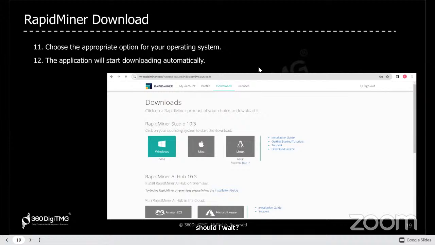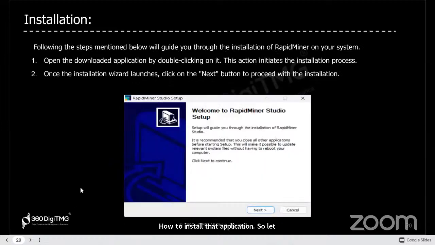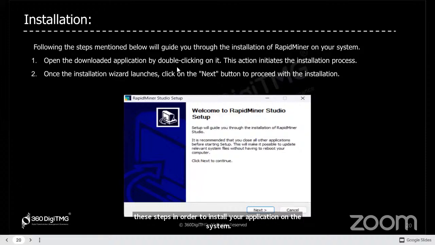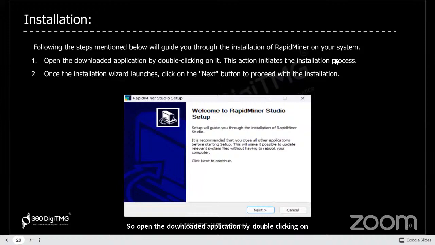Okay. So whoever downloaded the application, you have to go to the next process, which is how to install the application. So let me show you how to install. In the installation process, you have to follow these steps in order to install your application on the system. Open the downloaded application by double clicking on it. This action will initiate the installation process. Whatever application you have downloaded, just open it.